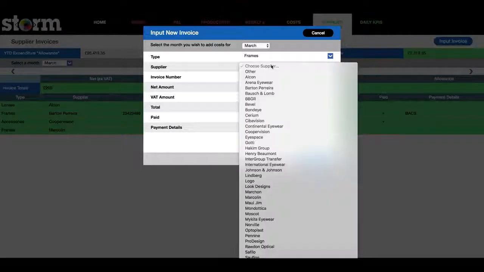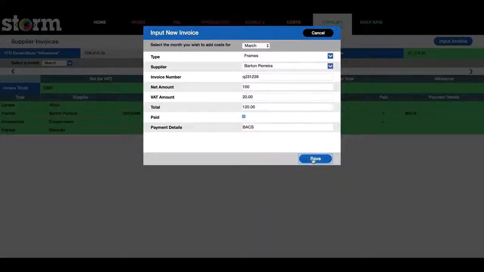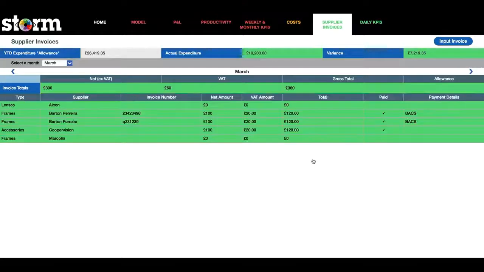Just got to pick a supplier here. And then you hit save. And that's it. That gets stored away. And as you see, your totals tally up. At the top of the screen, you will notice a traffic light system. This is traffic lighted against the modeling you entered at the beginning. It will be green if you're below your expenditure target, amber if you're within 5%, giving you a warning, and if you spend more than that, it will go red.